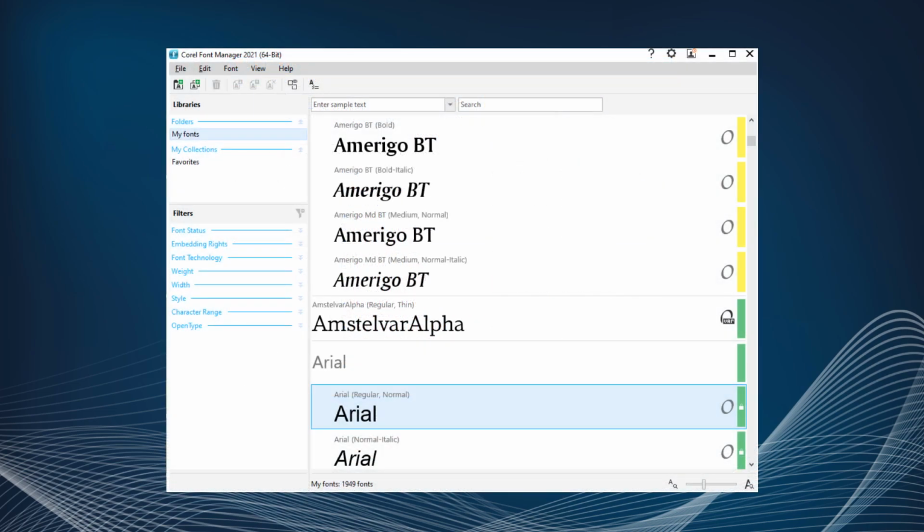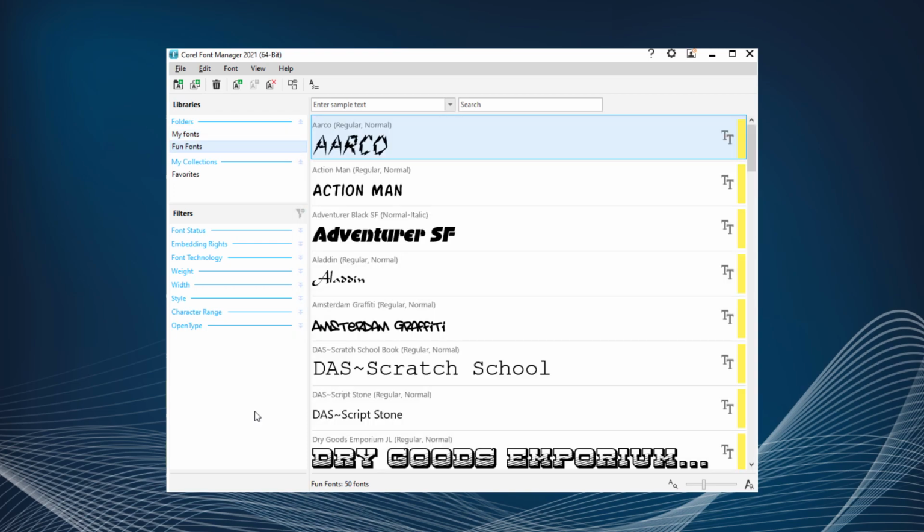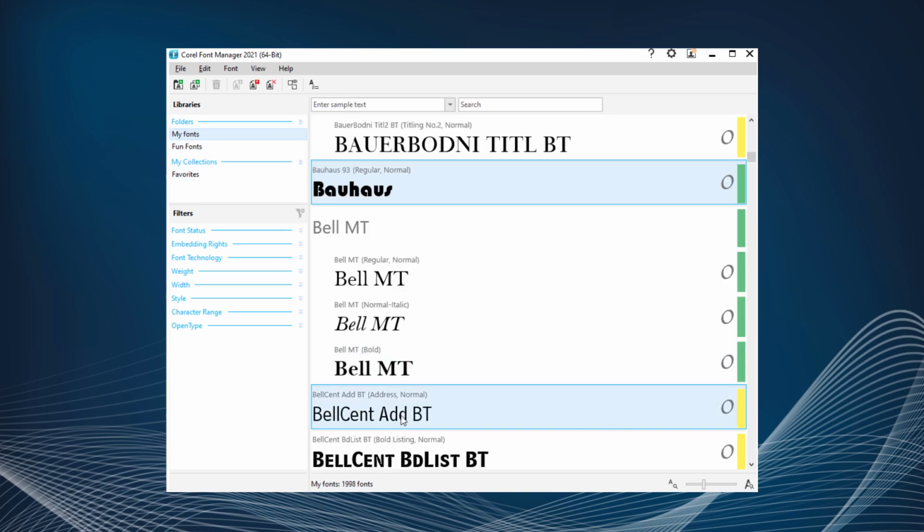By default, Corel watches Documents, Corel, Corel Content, Fonts, and any subfolders within. If I want Corel to also watch fonts in another folder, I can click the Add Folder icon, and I'll browse to and add my Fun Fonts folder. Collections are groups of fonts that I access often. In Favorites, I can add a few fun fonts by dragging them into Favorites, and I'll also include some from the My Fonts folder.